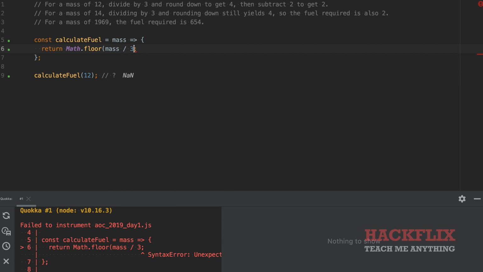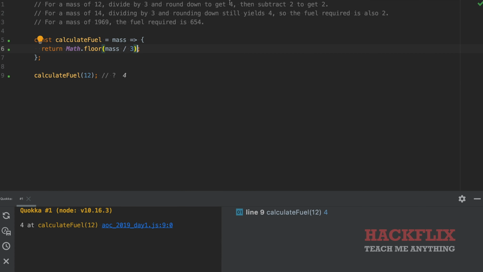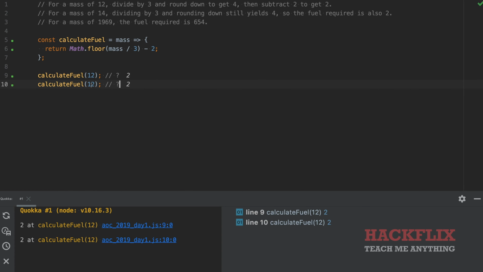And then we get 4. Then subtract 2 to get 2. So then we subtract 2. And it looks like that works. Yeah. We get 2. Let's see if it also works for the next example, for 14.